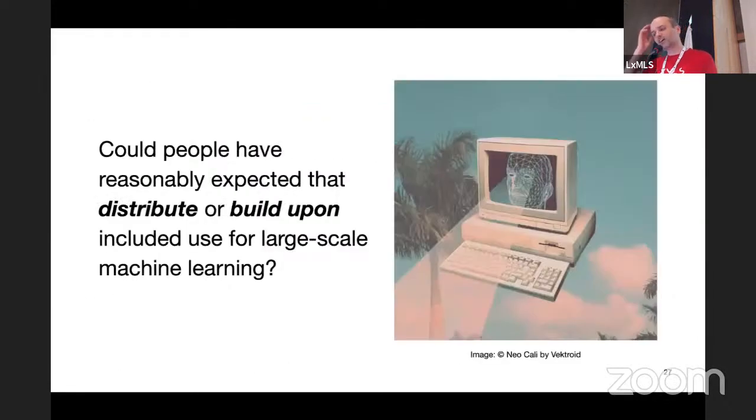And so one thing I often think about is, could people have been reasonably expected to imagine that distribute or build upon would include harvest and use for large-scale machine learning research in corporations? I'm not sure. I think I used to have a Flickr account and I uploaded some images there using Creative Commons licenses, and I never imagined a future in which this would have happened. And maybe that's because I lack the ability to foresee mega machines coming on the horizon.